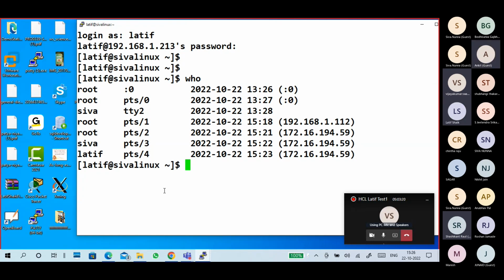Guys, have you got up to here? How to use Putty? Yes, sir. Also I showed how to create a user. I have not told about other user management. Just how to create a user, how to give a password to the user, and how to log in with the user.